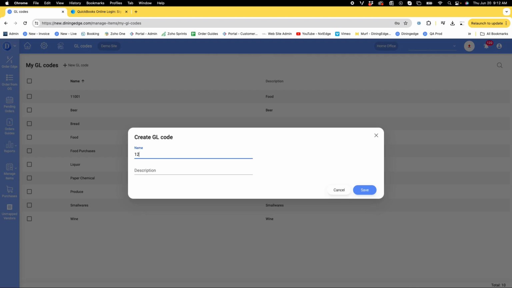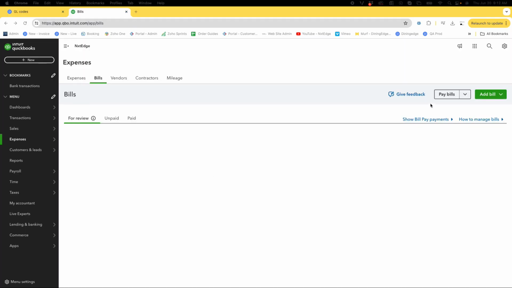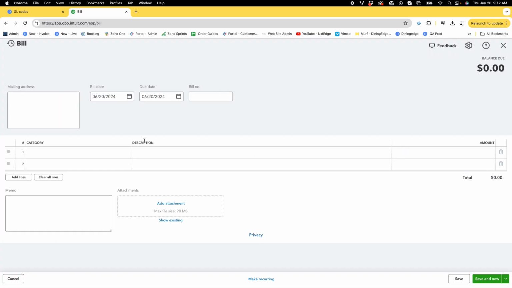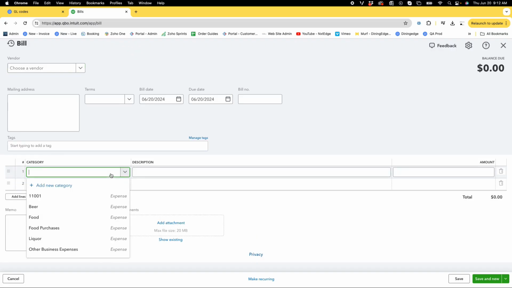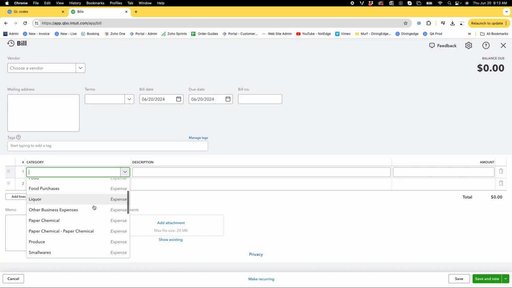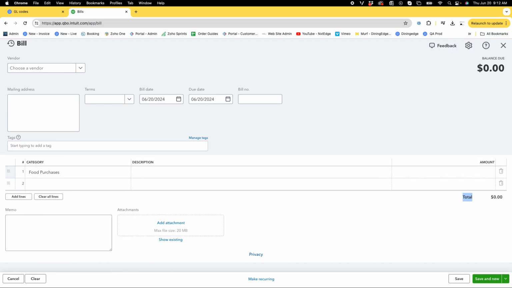Click on the plus New GL Code. Enter the GL code and the description. The description is optional. If you are not sure what the GL code is, log into QuickBooks, click on Expenses and then Bill. Click Add Bill and then Create Bill. When you click in the category line, you will see a list of your GL codes appear. The GL codes in NxtEdge should match exactly.